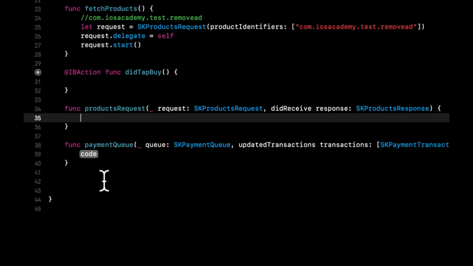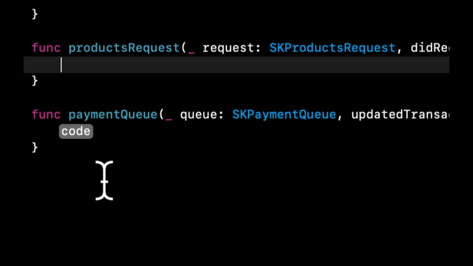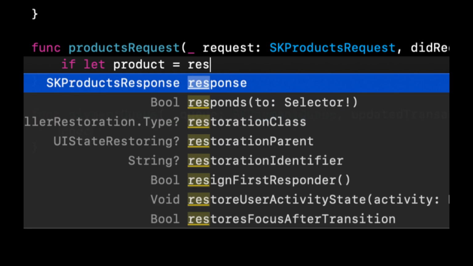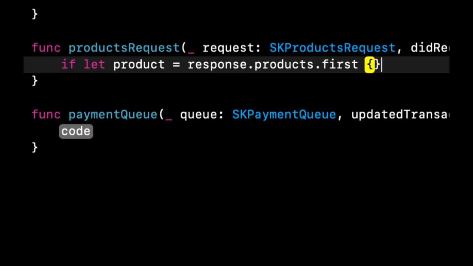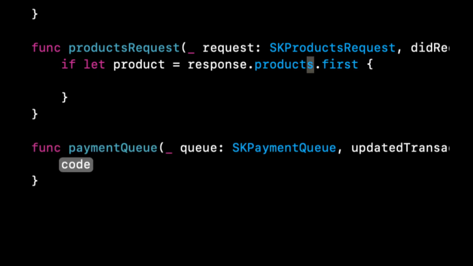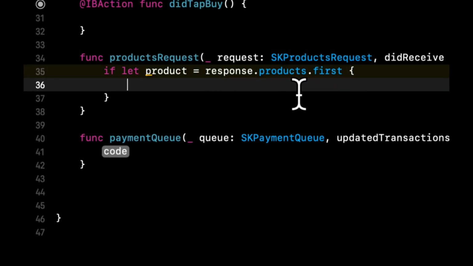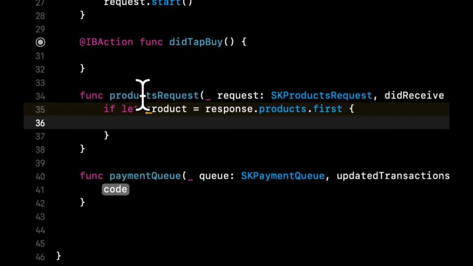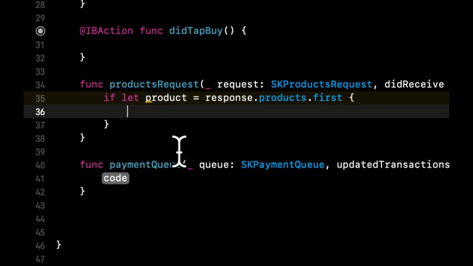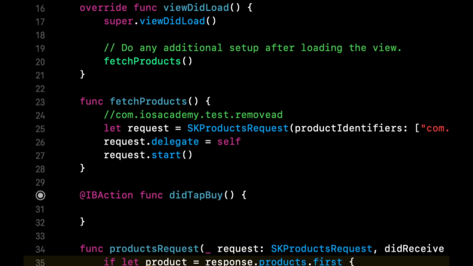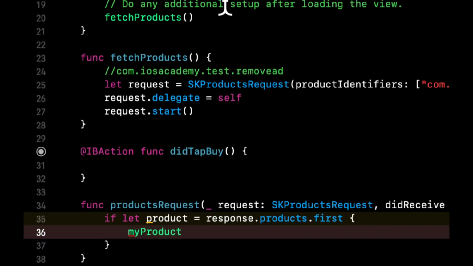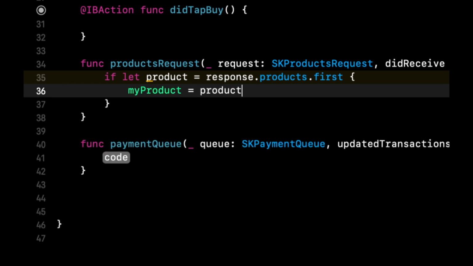So we're basically going to check if the response contains our product. So we're going to say if let product equals response.products.first. And notice that products is plural because we could fetch more than one product at a time. So instead of doing this, you can check the count of products returned. That's usually what I do in my apps when there is more than one product. So in here, we're going to say myProduct, which is a variable we created up here. We're just going to basically assign myProduct to the fetched product.